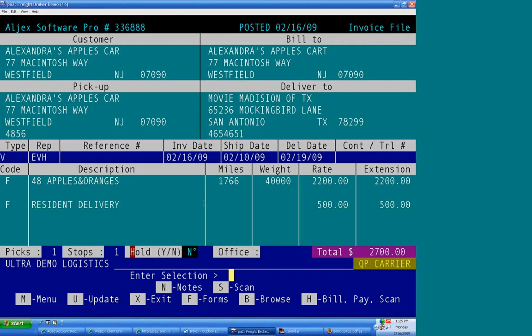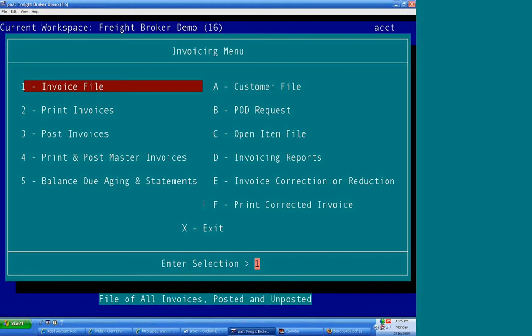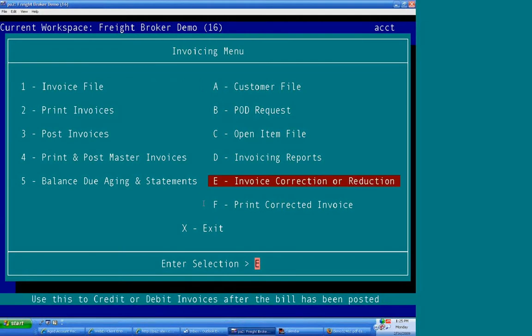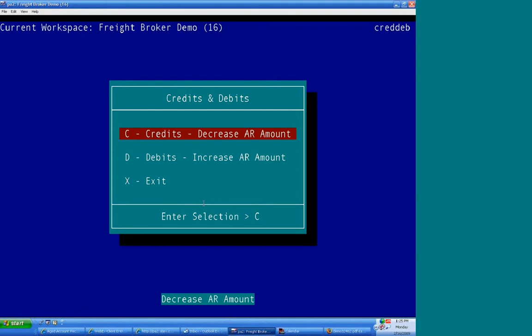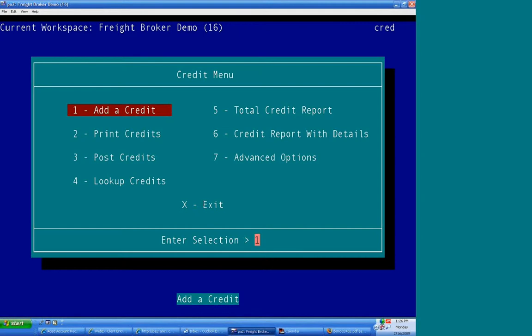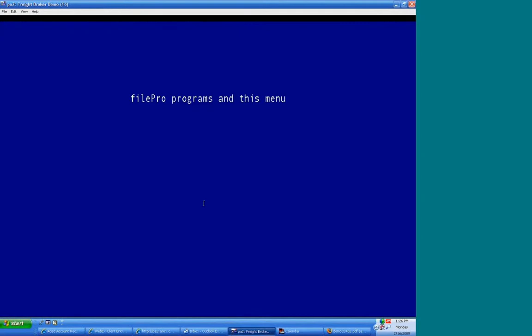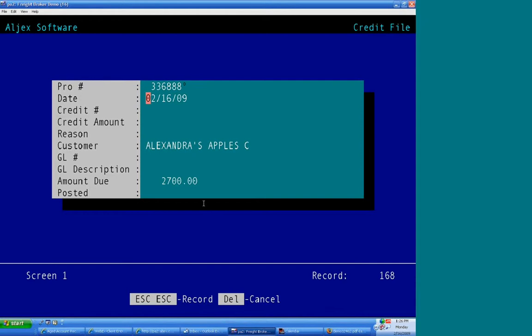Let's exit out to the invoicing menu and choose option E, which is invoice correction or reduction. We're going to process a credit and choose option 1 to add the credit. Enter in the pro number. It automatically fills in the date, the customer, and the current amount due.